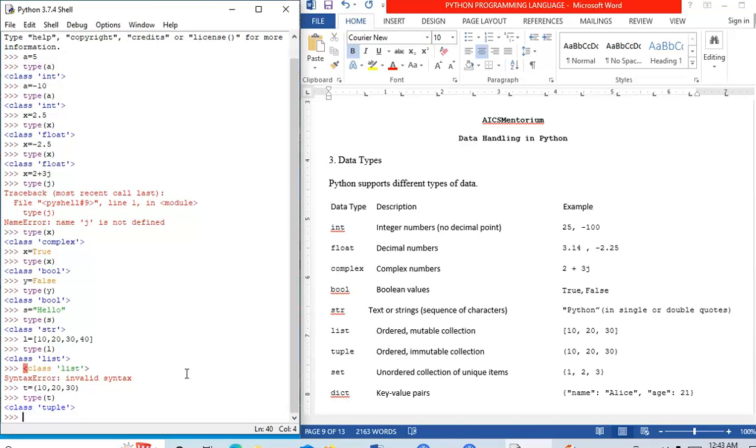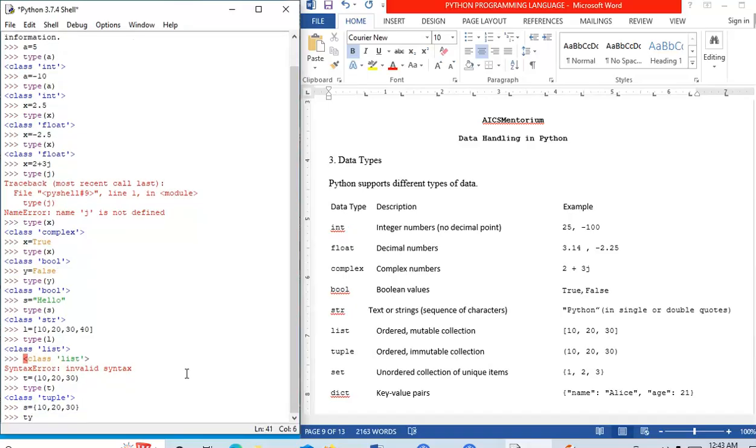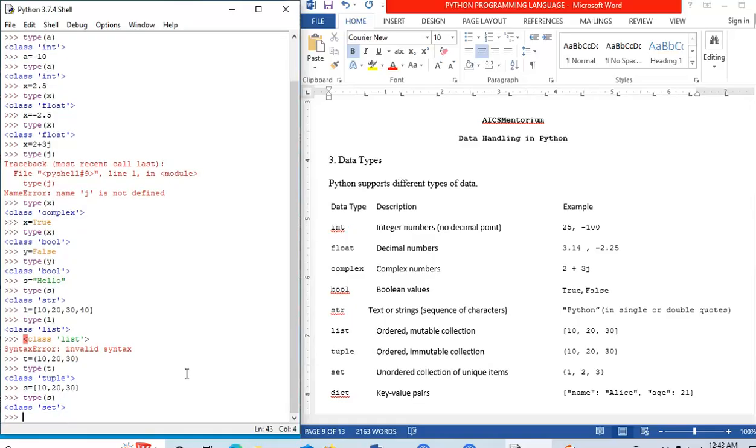Set, it is an unordered collection of unique items. So for example, I write S is equal to, sets are enclosed in curly brackets, say 10 comma 20 comma 30. type(S). So it represents the class set.